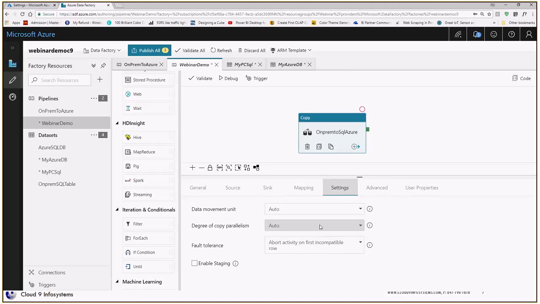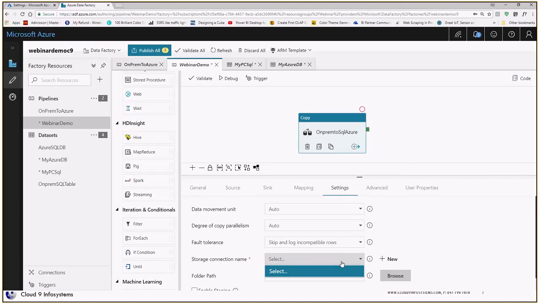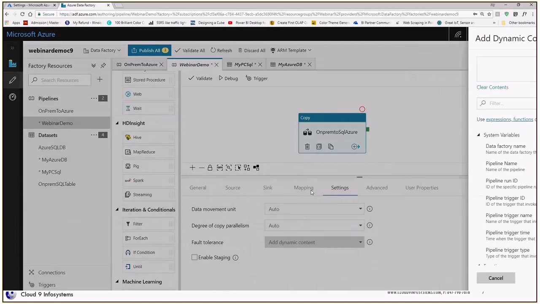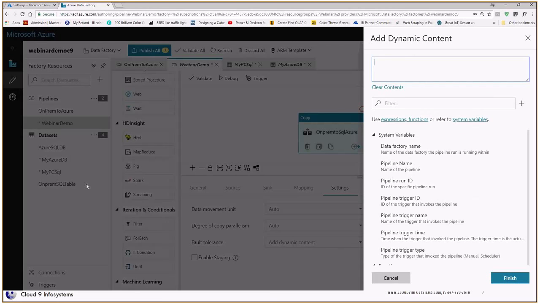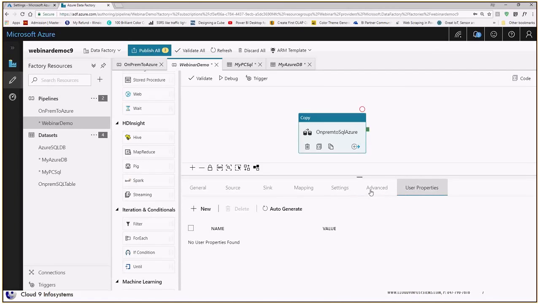If there are any failures, you can set the movement unit, or you can set the copy parallelism, or you can set up the fault tolerance if you want to skip the incompatible rows. And if you want to log them, like what happened or why that happened with that row, you can just store it into a blob storage or Azure Data Lake. Okay, but we don't need that right now, and you can set some of the user properties.